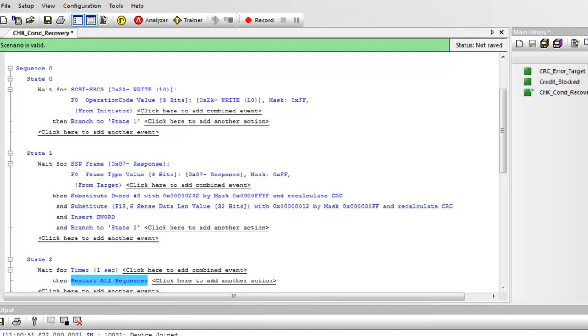To review, we're going to wait for a write, followed by a valid response frame. We're going to substitute D word 8 with check condition and additional sense data length. We're going to substitute the sense data length value, and then we're going to insert 5 D words, including the additional sense code qualifier. We're going to restart every minute.